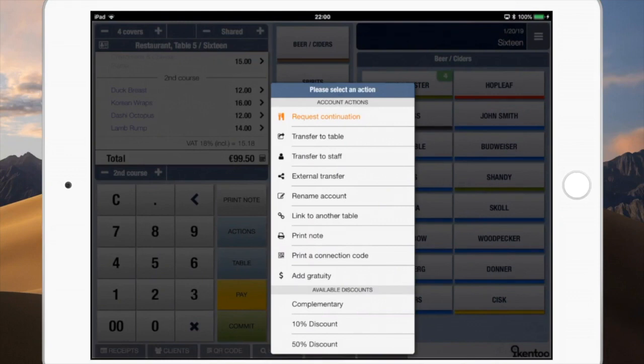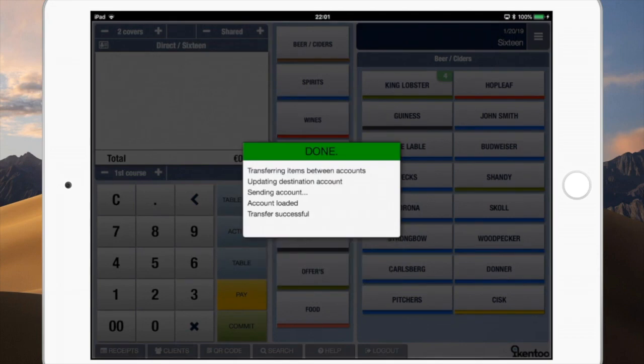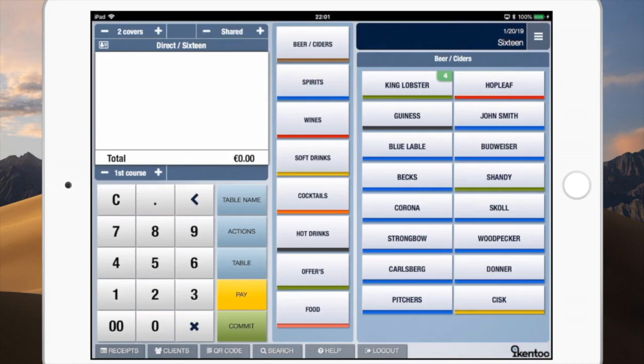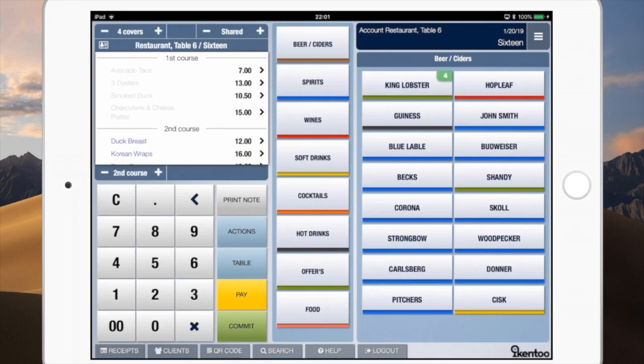Transferring a table is used when a table which has been taken through orders will be moved to a different table with a different table number. In this case, we do transfer a table. We are required to enter the table number. It's going to transfer table 5 to table 6 and say done. Automatically, if we go to table 6, we now see that table 6 has the order which was before on table 5.